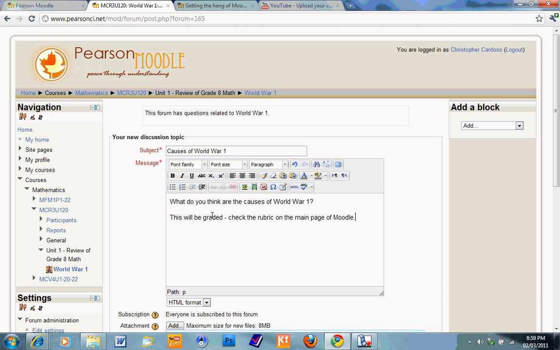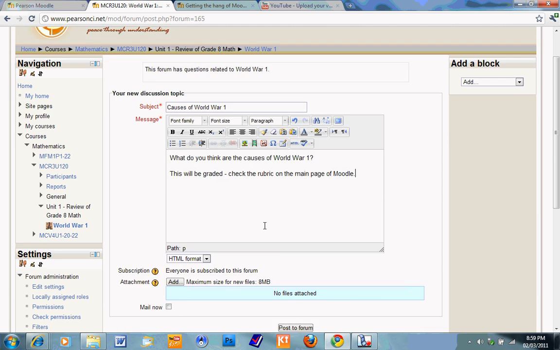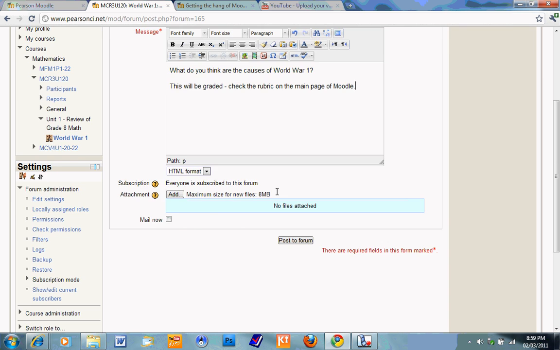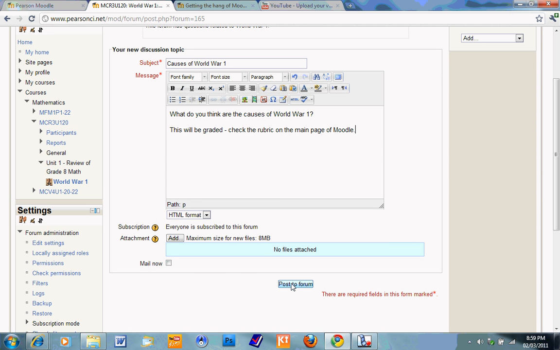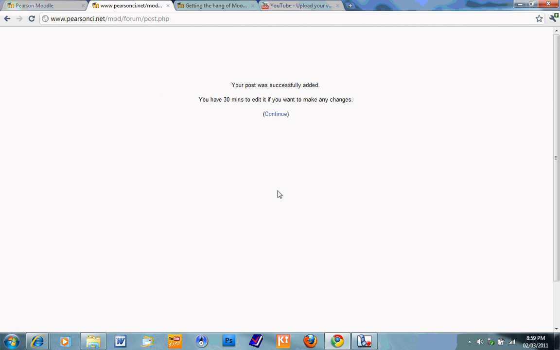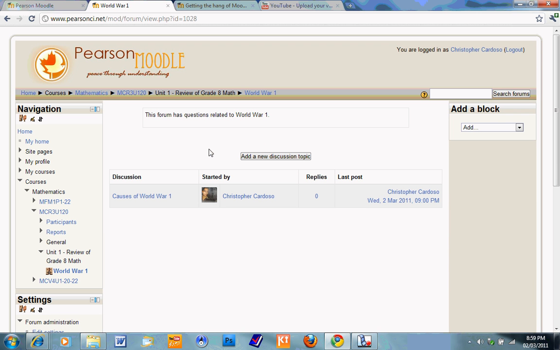Of course, that's optional. So that they know when they go back to Moodle and they find the rubric, they can see how you're going to grade it. Okay, and then you can post a forum. And again, click continue. It just says your post was successfully added and so on. Okay, and that's one question, so students can reply to that.